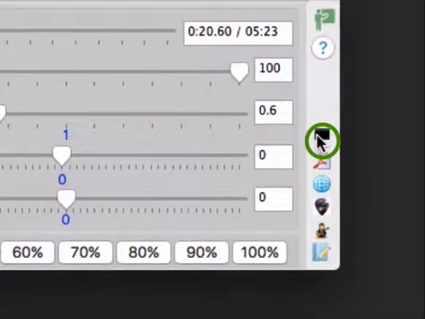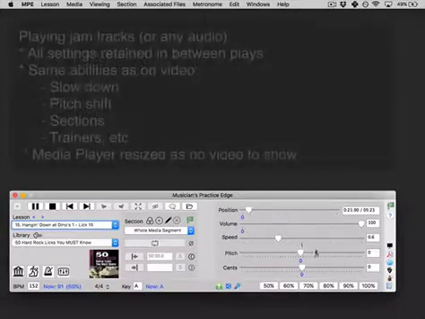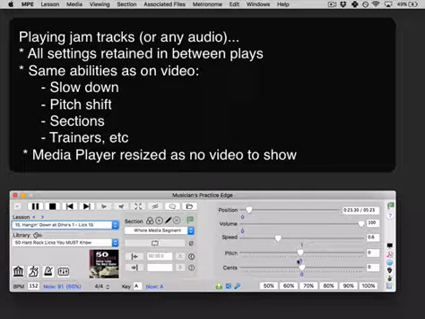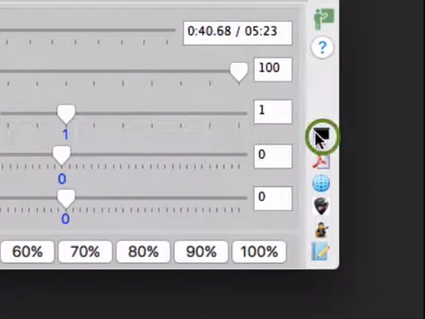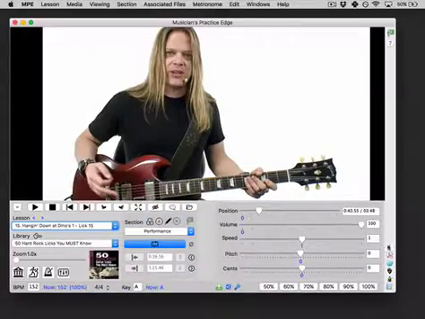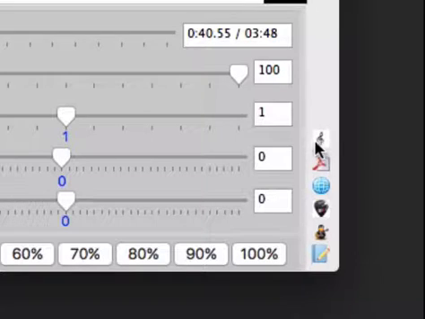The first one is the jam track. So let's click on that, and here we are in the jam track. You can see I'm slowed down. I can change the pitch. It's remembered where I was last time. It's remembered the settings I had last time. I can set up sections. I can do all the same stuff that I can do on the video file, and it remembers it all for me. Okay, to go back to the video, you press that button there.